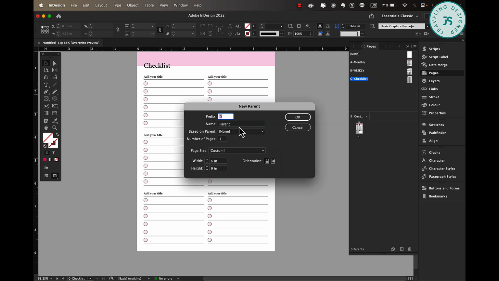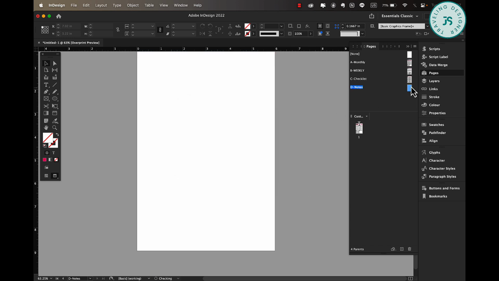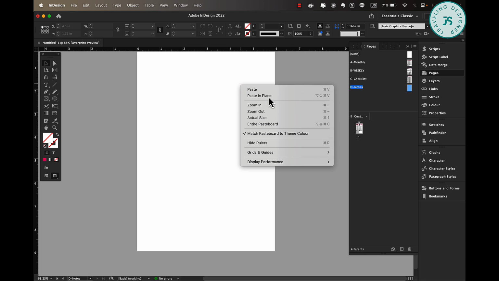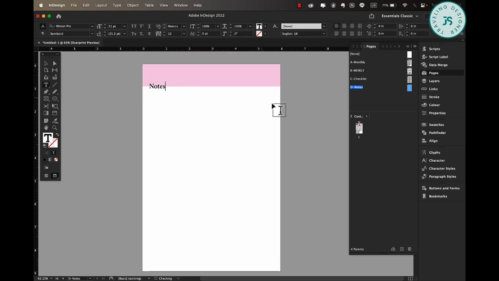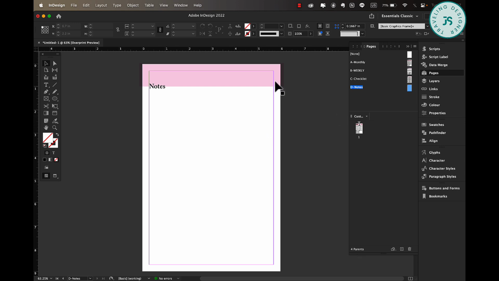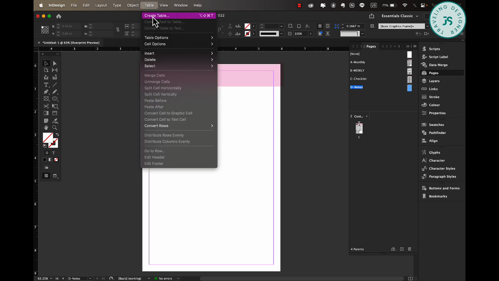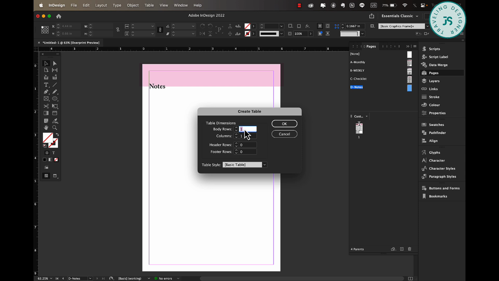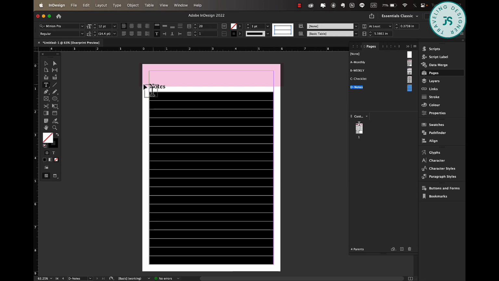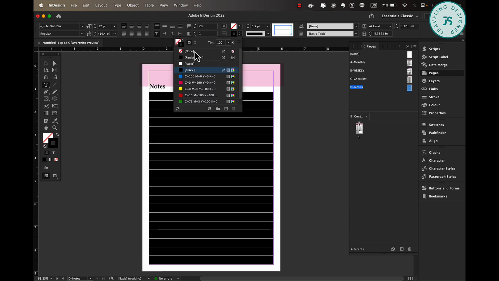Let's just hit add a parent and then go ahead and put notes. Now I'm gonna copy this, go ahead here and paste in place. Notes. I want to have my lines, margins here. And now go ahead and create table again. One column, maybe 20 rows, and just like that. And then highlight everything. Make sure that both left and right borders are enabled, and then change it to none.